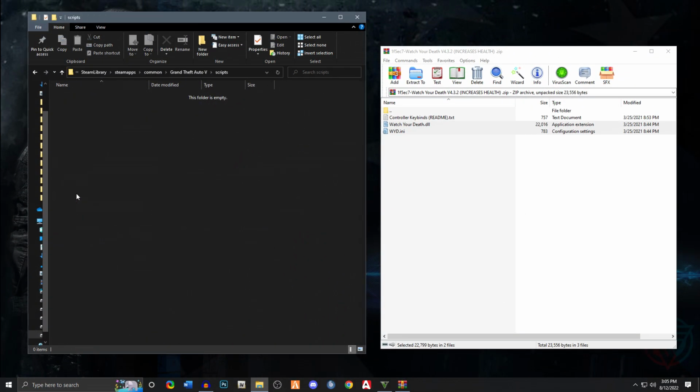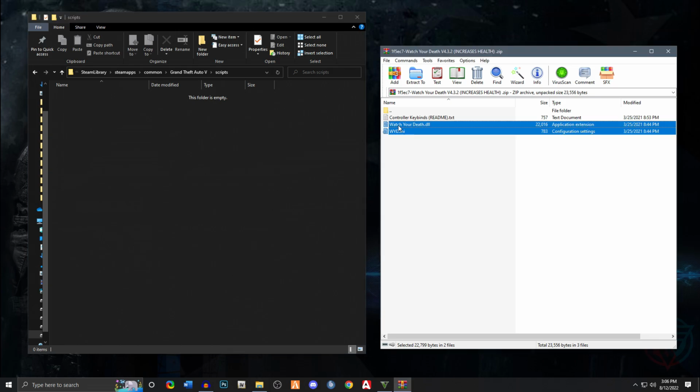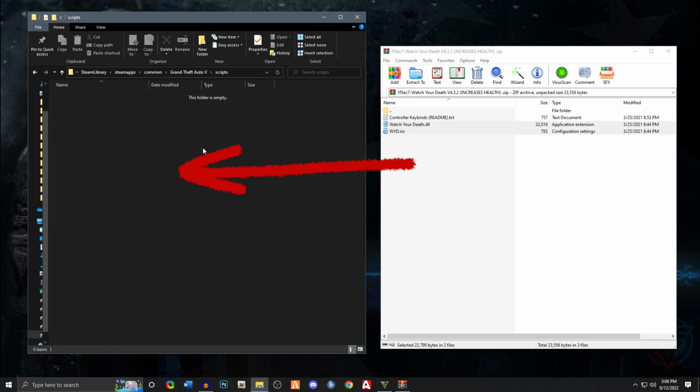If you already have scripts installed, that's perfectly fine. That means you already know how to do all this. But if you are new to this, then it's going to be empty. So what we're going to do is grab these 2 files that we just highlighted over there to the right, and we're going to drag it right into the empty scripts folder. And then we're going to do one more thing, and then we're all set.